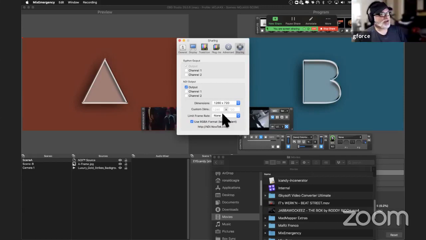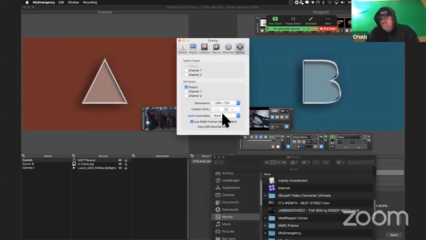Yeah, it's not gonna go through Mix Emergency though. Right, it's not. That's correct. But it's not as heavy either, so it's not going to be a stress on that bandwidth. It's really a small pipe for that.